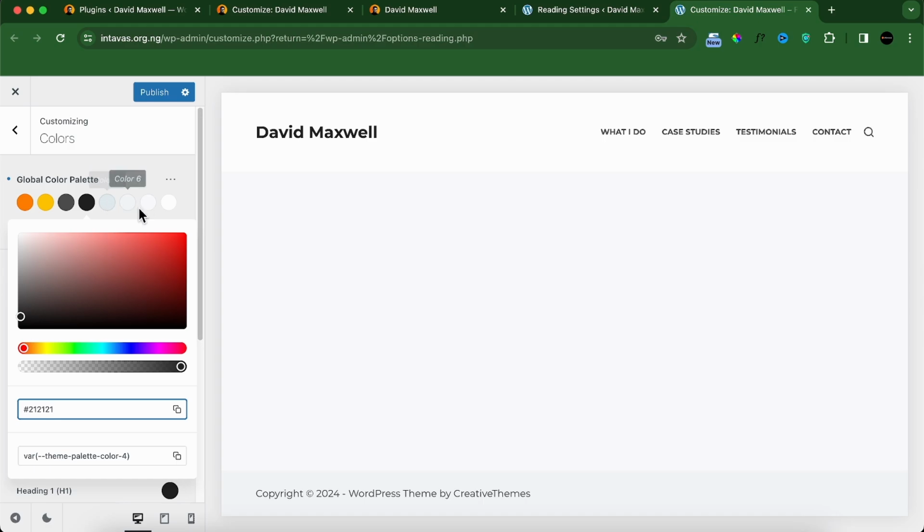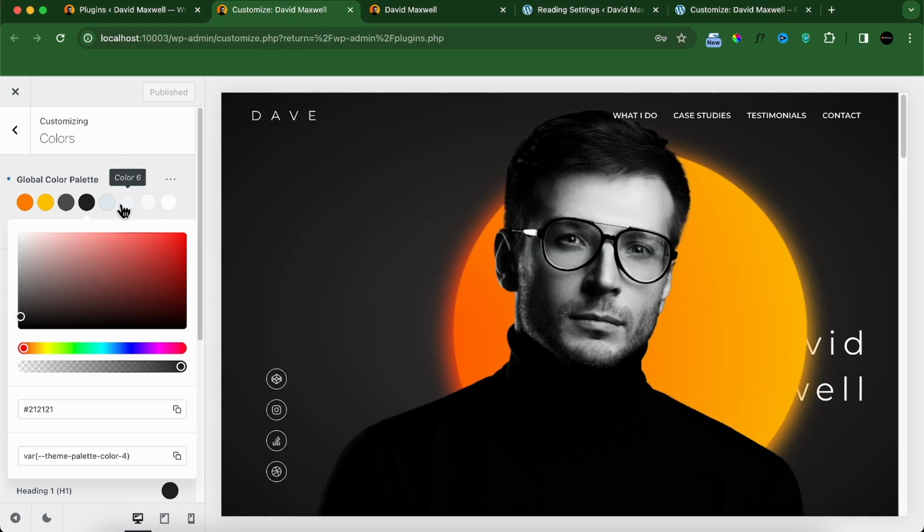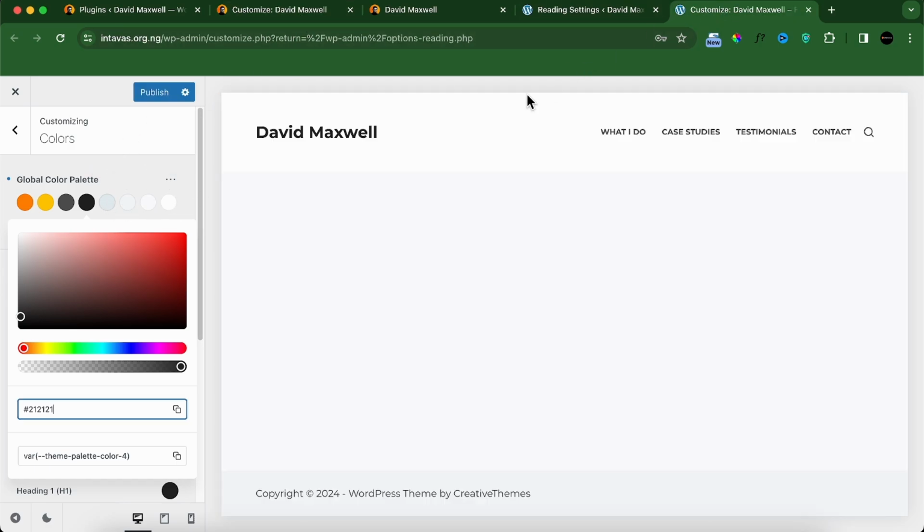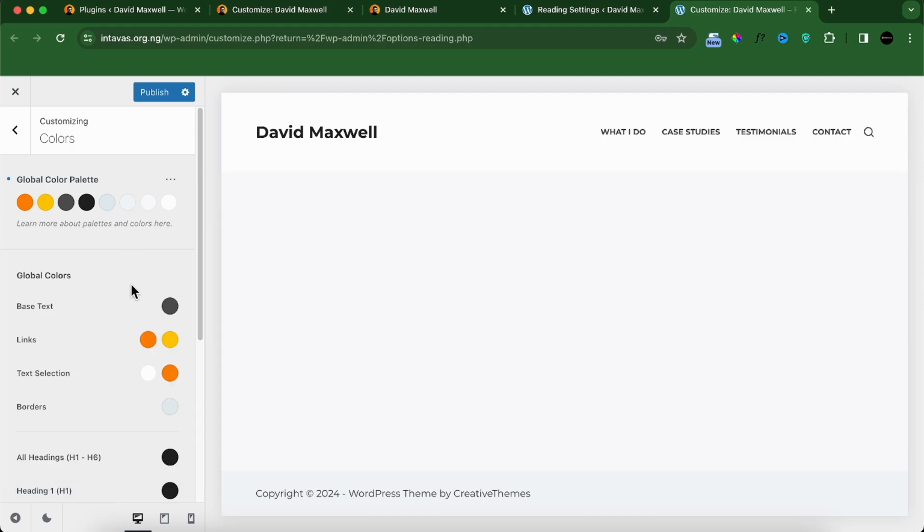So the remaining colors right here are exactly the same thing as what we have right here. So we don't need to change anything. So now that we've done that, everything is set, you can go ahead and click on publish.